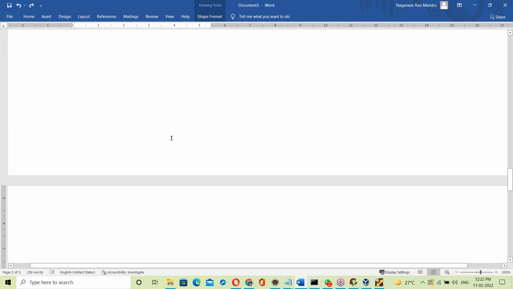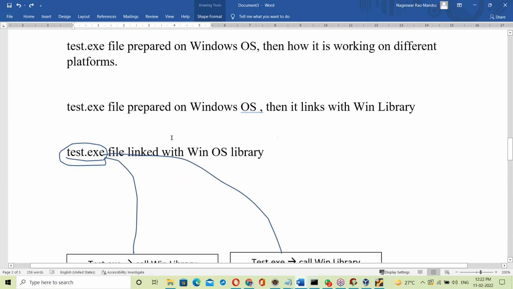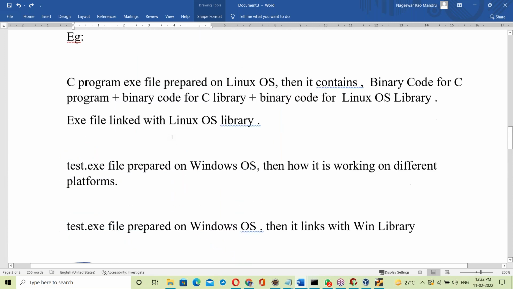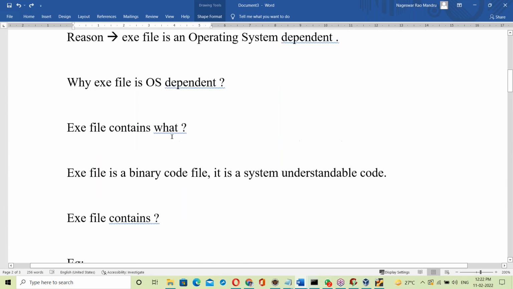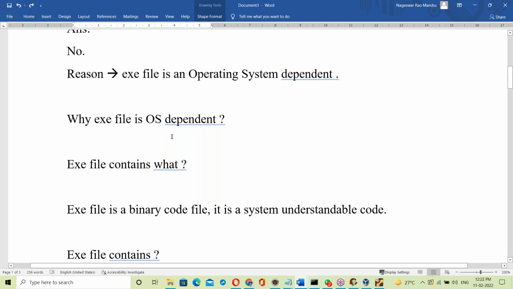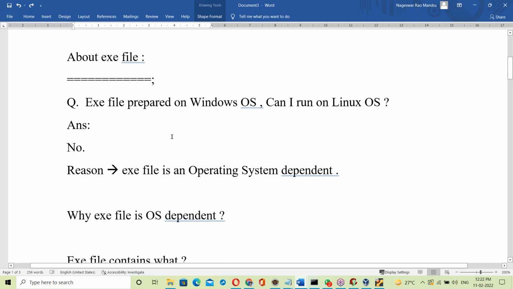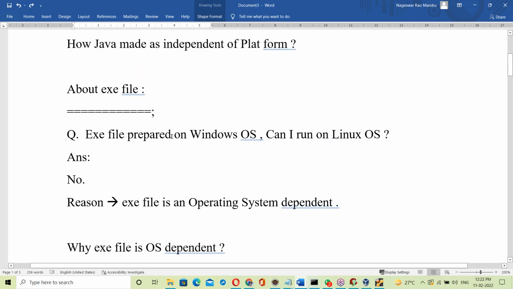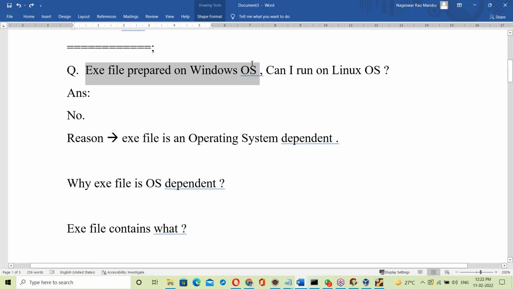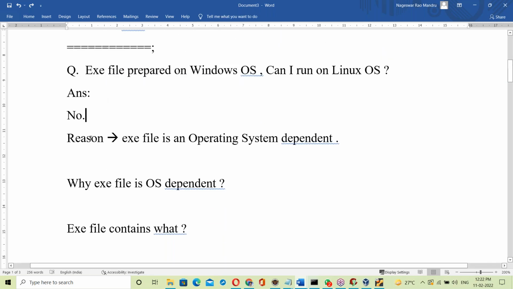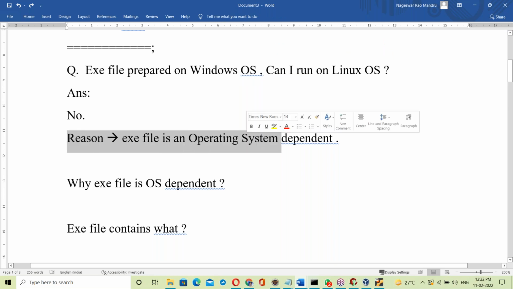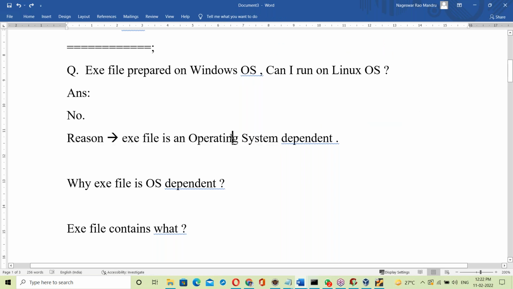So that's the reason an exe file is OS dependent. Why is an exe file OS dependent? A Windows exe file works only on Windows base, and a Linux exe file works only on Linux base. An exe file prepared on Windows base, can I run it on Linux base? No. The reason is the exe file contains operating system specifics. Yes, an exe file is OS dependent.